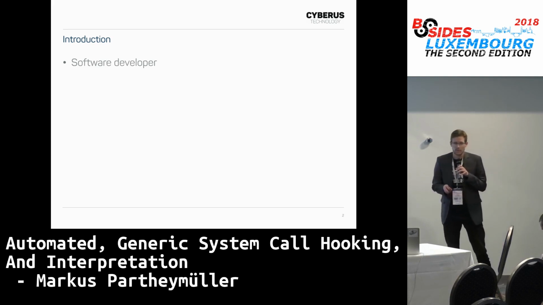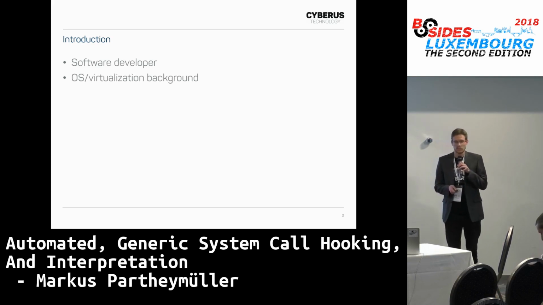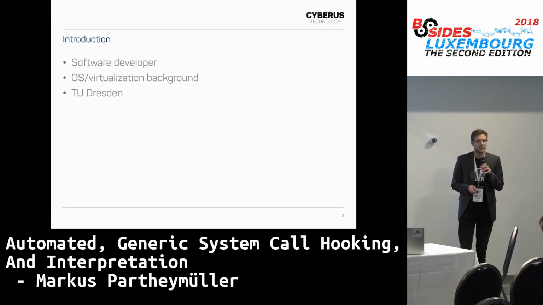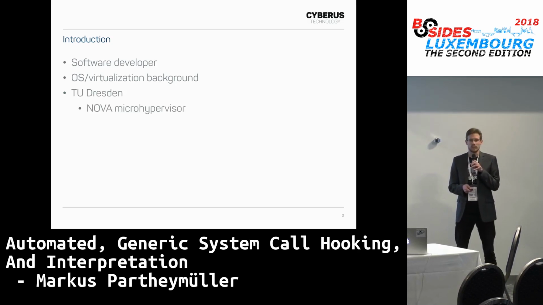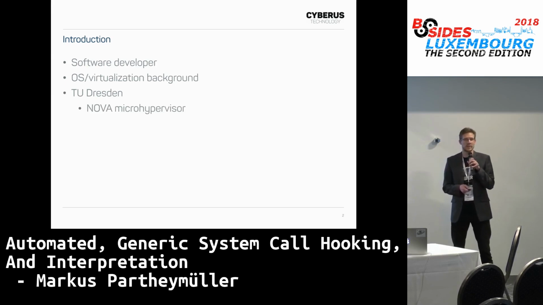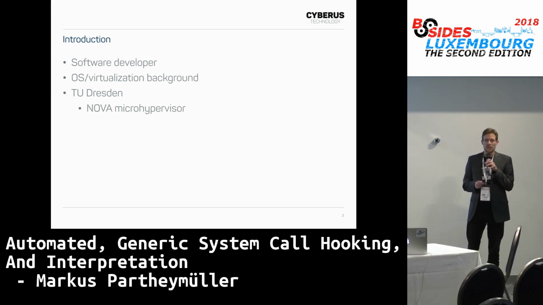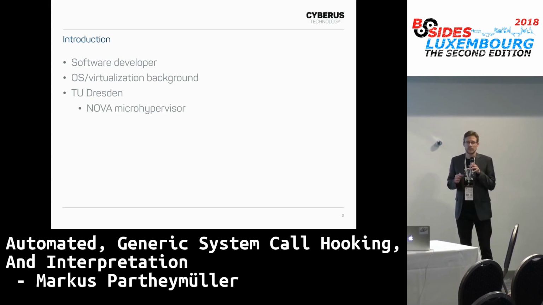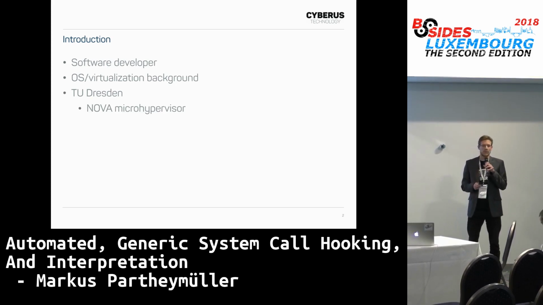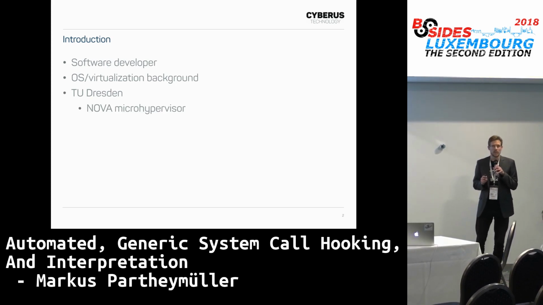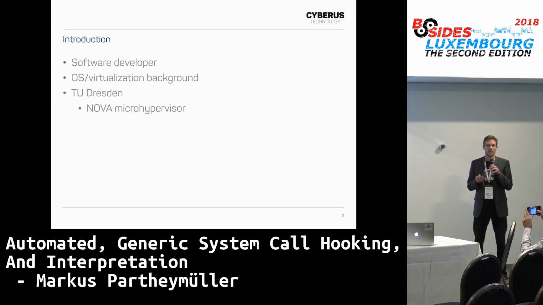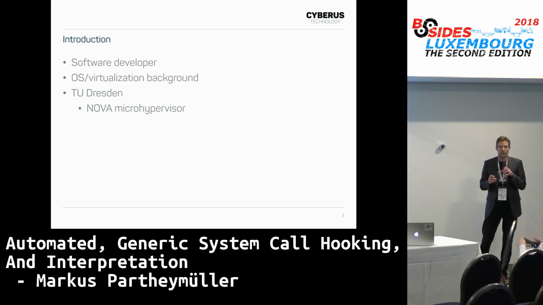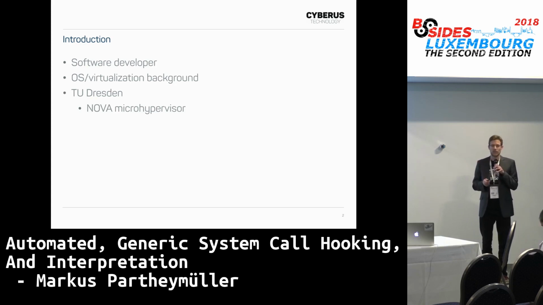So I'm a software developer with OS and virtualization background. I studied at the Technical University in Dresden, which is the home for something called the Nova microhypervisor. Without going into too much detail, a microhypervisor is a very tiny operating system kernel that's been designed with virtualization in mind from the start, and it only implements the necessary mechanisms in the kernel mode, and then everything else is built on top of that in the userland.